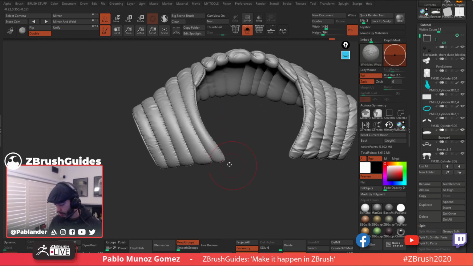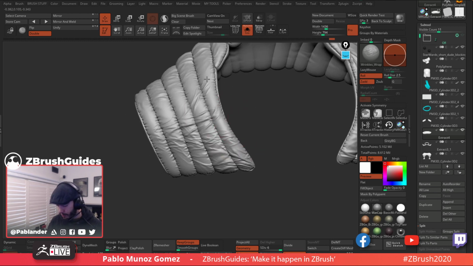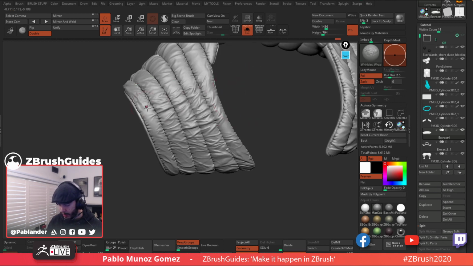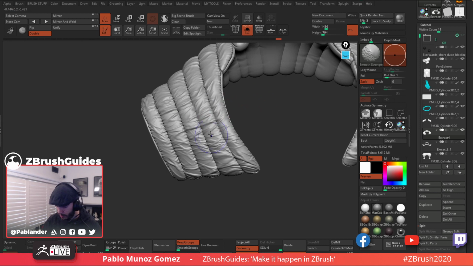And I'm going to do the same thing here. I'm trying to follow the same flow that I established in the previous one, but obviously this time it's not going to be symmetrical. That is how I would approach that, sort of breaking the symmetry a little bit.